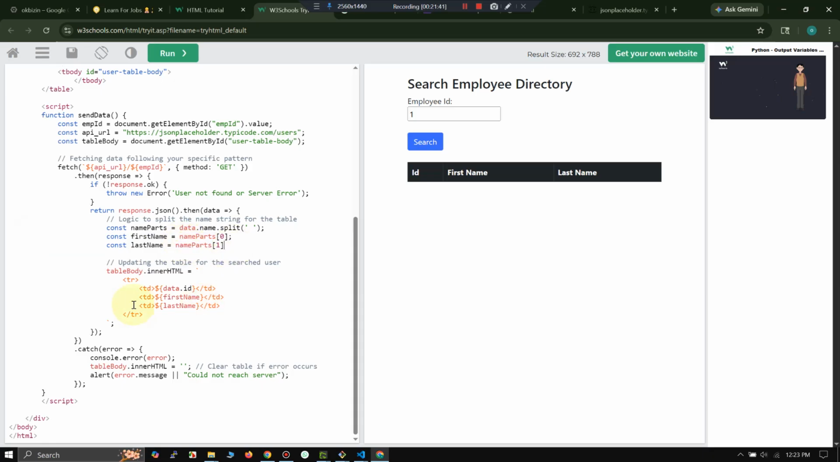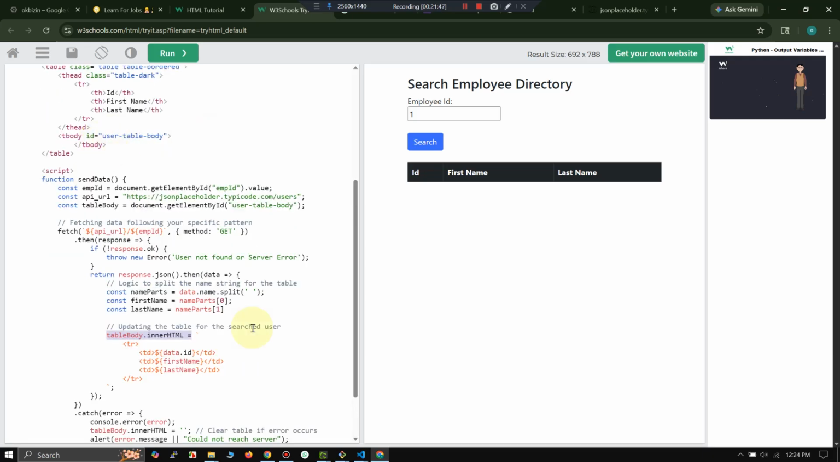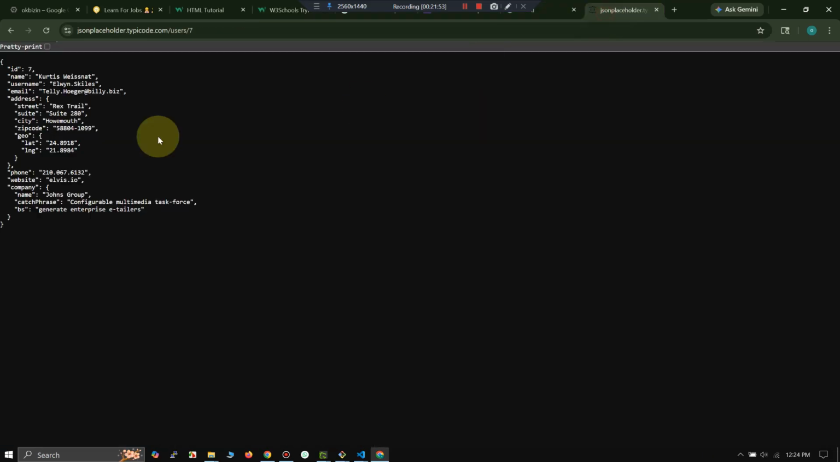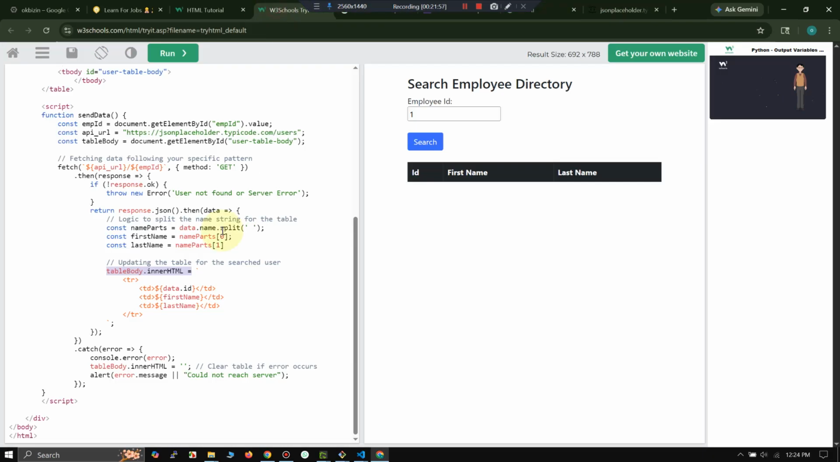Anyway, next up, we're saying the table body's inner HTML, which is the table body here, doesn't have anything at this point in time. What it needs to have is the data's ID, whatever data came in, the ID of that, which is basically data's ID here, 7 in this case, right? And then it needs to have the first name and the last name as we received it, right? And then if there's any error, clear the body of the table and alert the error message, right? If you can't reach the server or something.